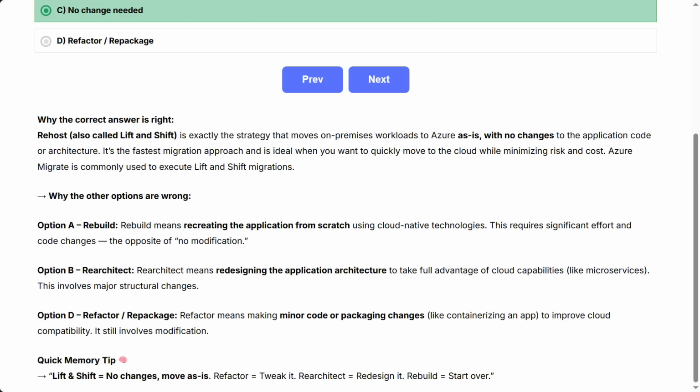It still involves modification. Quick memory tip, lift and shift equals no changes, move as is. Refactor equals tweak it. Re-architect equals redesign it. Rebuild equals start over.